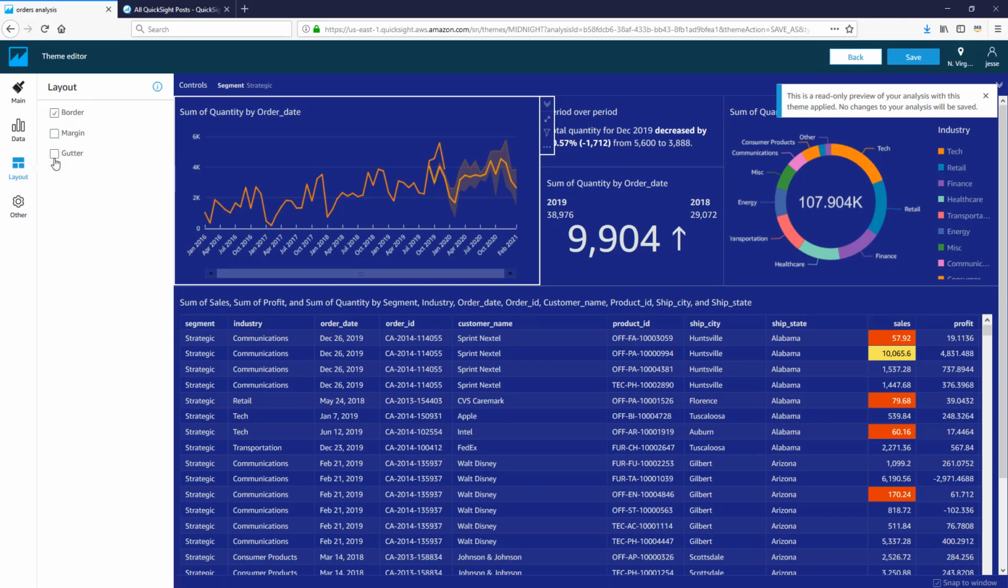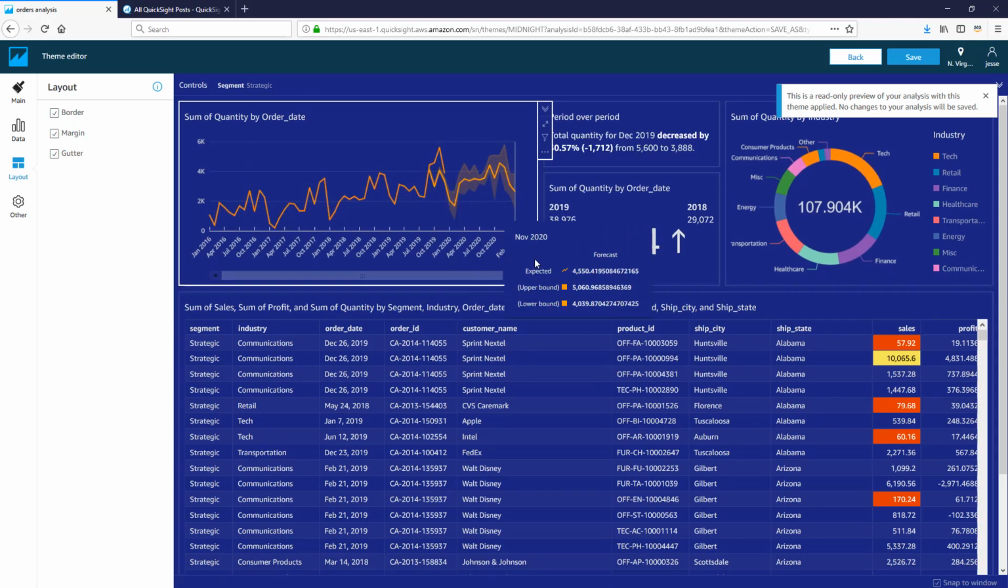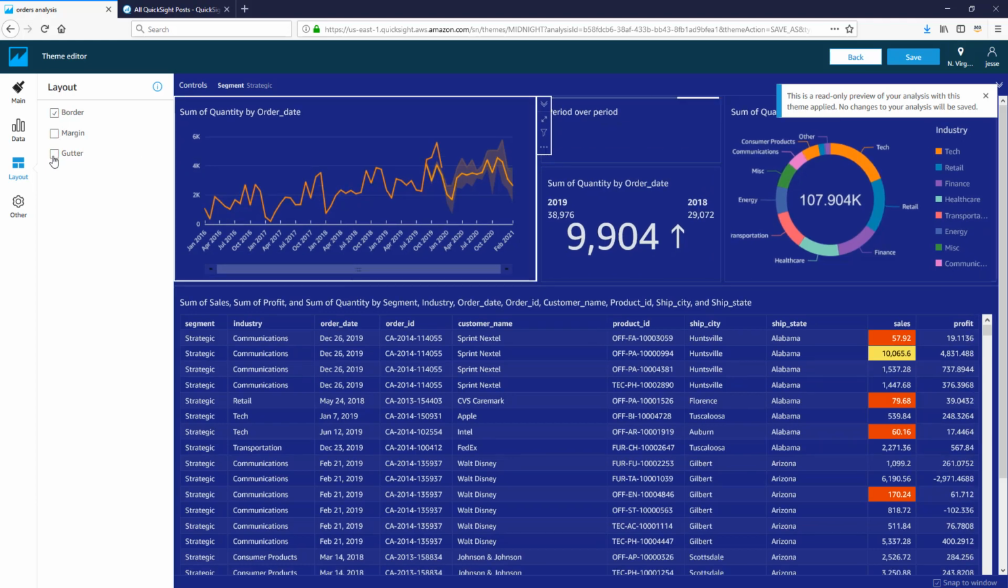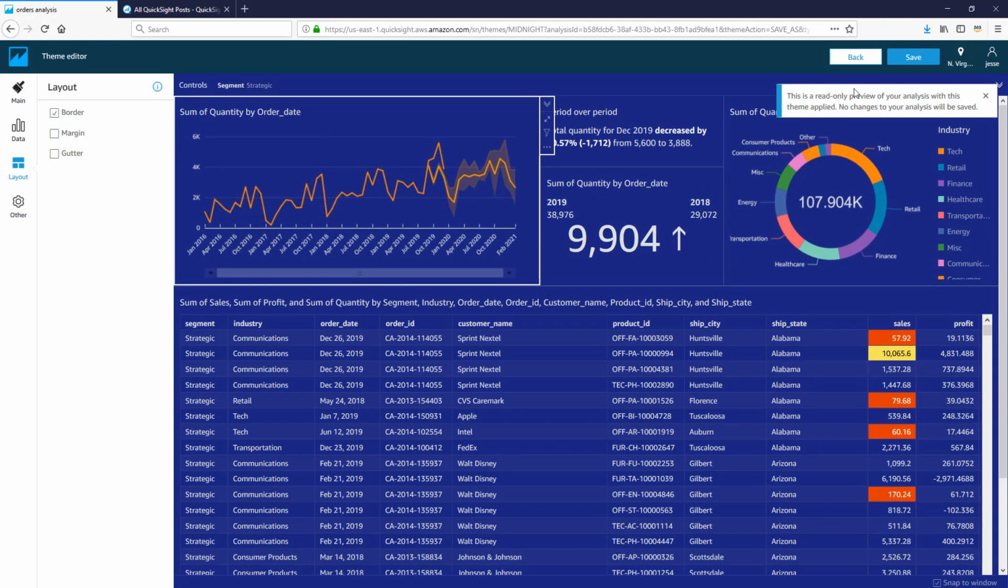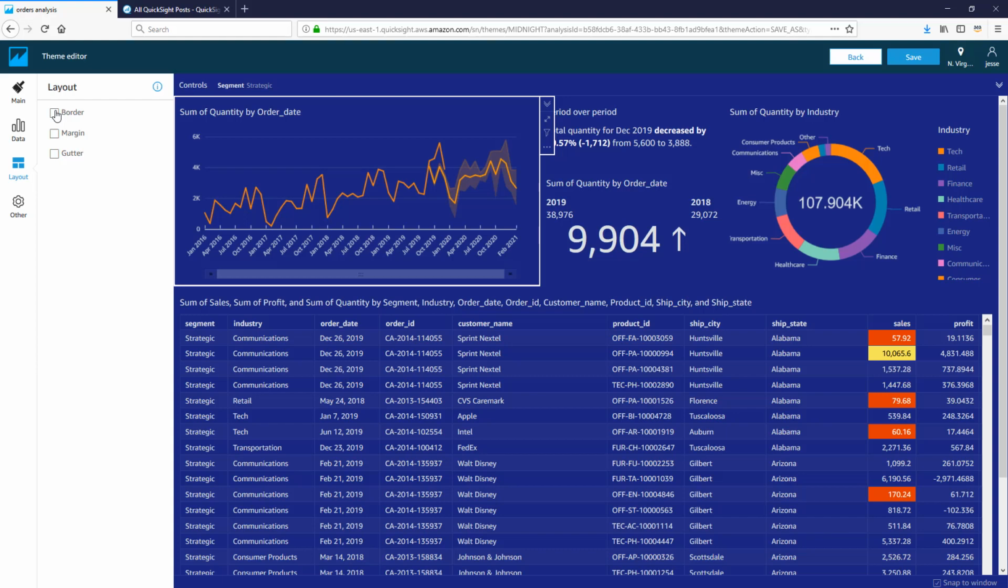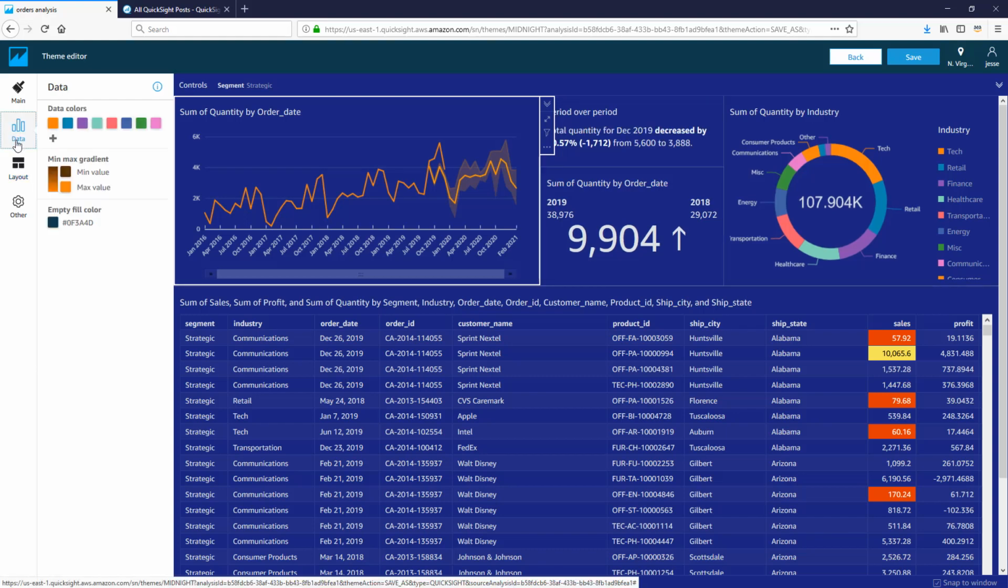Here's where you're going to turn on or off some of those spacing. So here are the gutters and the margins. The margins go around the outside and the gutters go between the visuals. So you can turn those off. I like to turn them off, but it's totally up to you, your preference. The borders are the actual lines that are left there. So again, there's a video all about how to customize themes. So we won't go through every single option in here, but this is how you would create a theme.